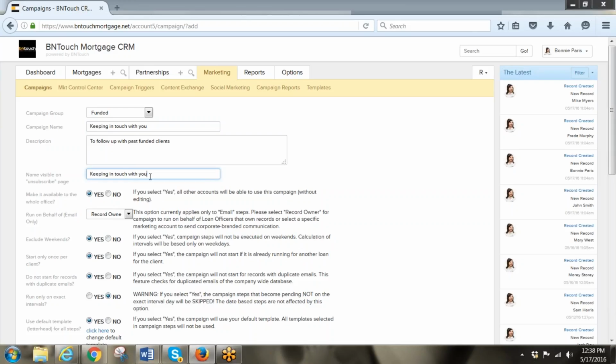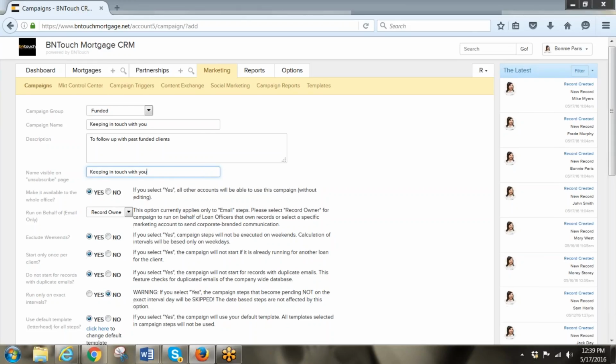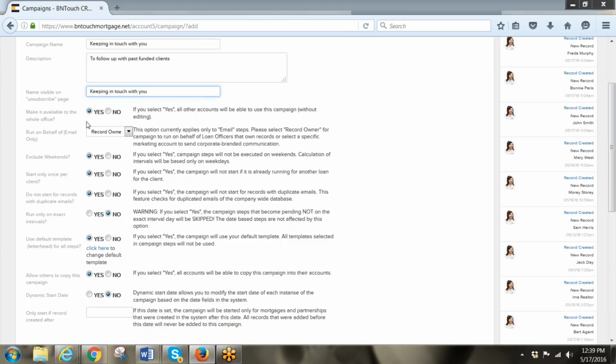So if you wanted to utilize this, what this is for is to let your clients know if they receive an email from you, what campaign that email came from, if they only want to opt out of that one campaign. Of course, they're going to get the option with their opt-out to opt out of all emails from you or just that campaign. So you need to let them know what the campaign name is so that they can opt out. Making it available to the whole office, yes or no?